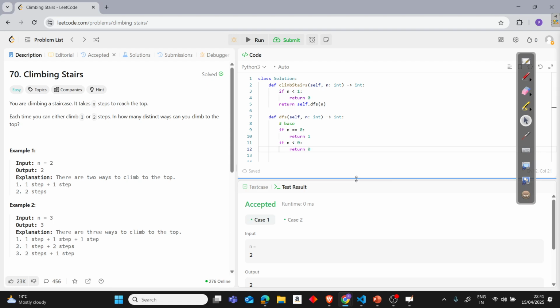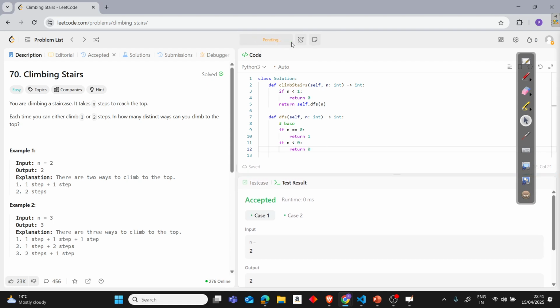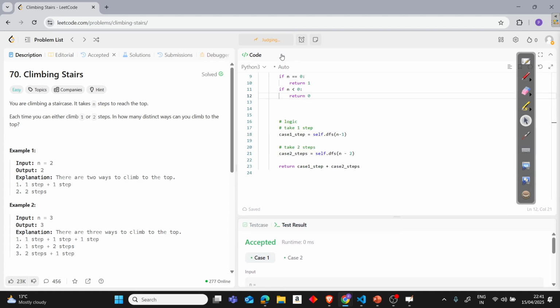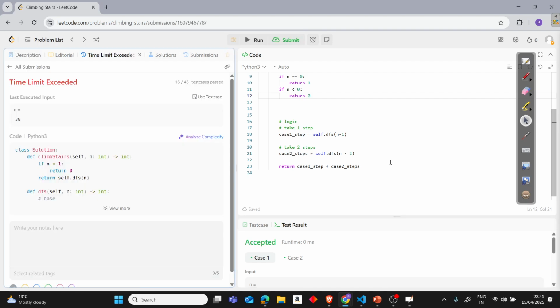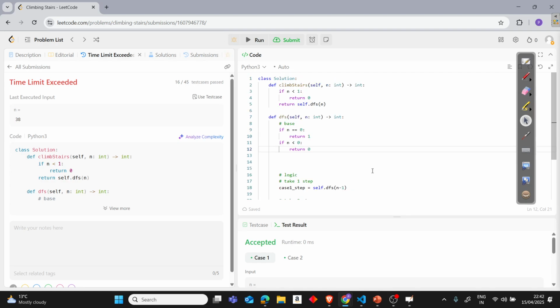So it will work for small numbers of n, but for larger values of n, it will give us time limit exceeded, right? You can see it's still judging, and it will eventually give us time limit exceeded. So it's not incorrect, it will work for small values of n, but when my n goes to 38, it's 2 power 38, it's too much computation. As we have already spotted the repeated subproblems, let's go to that.